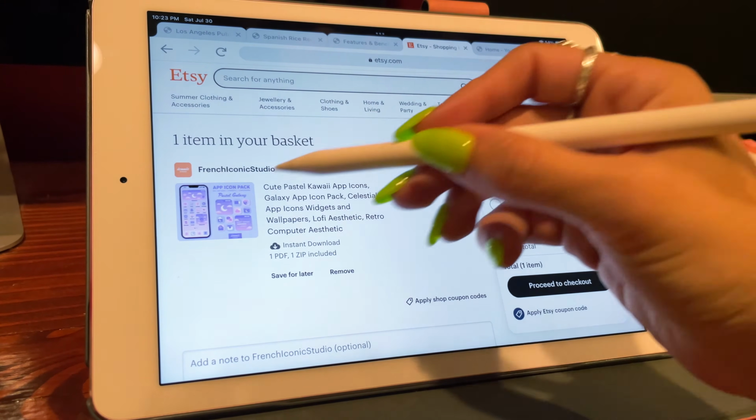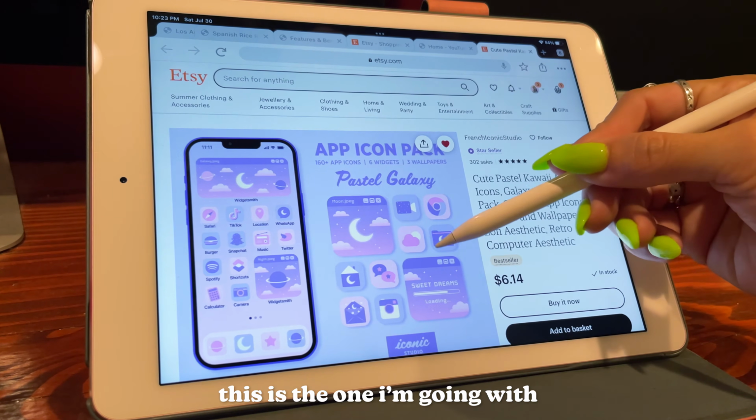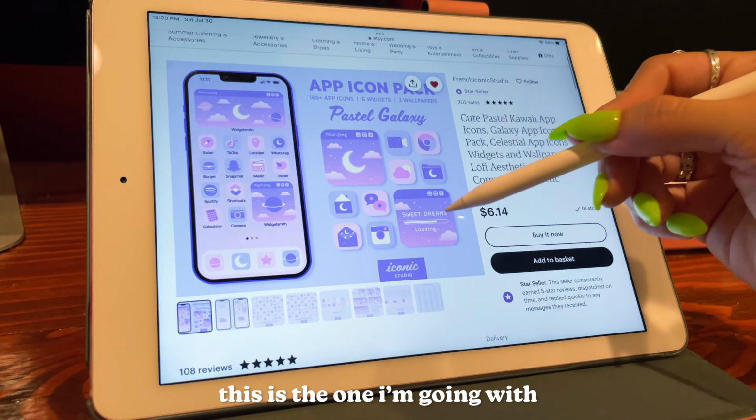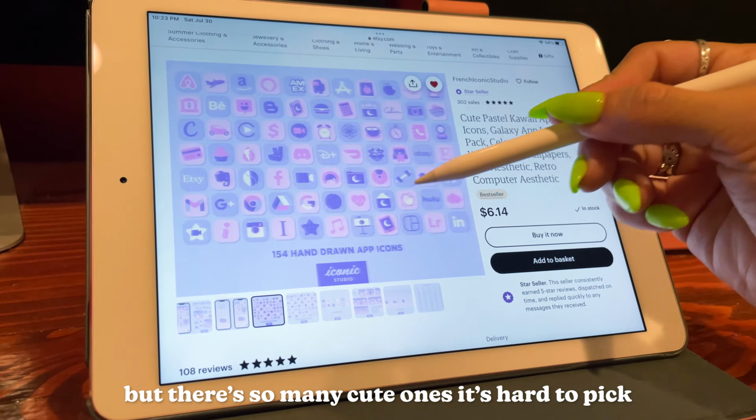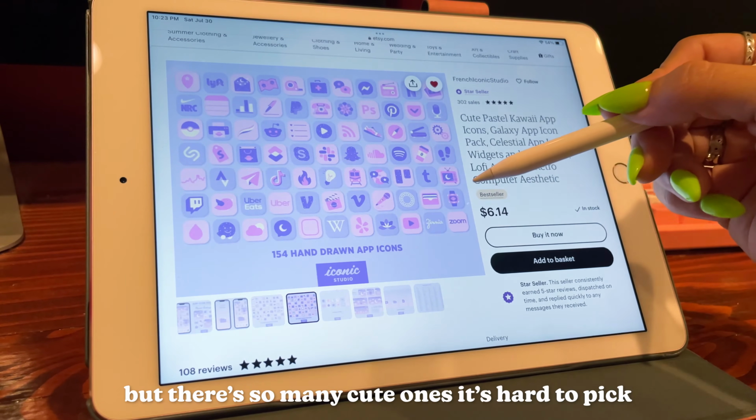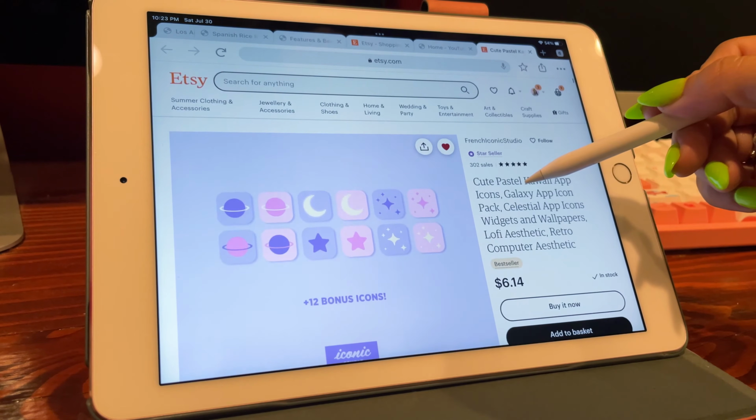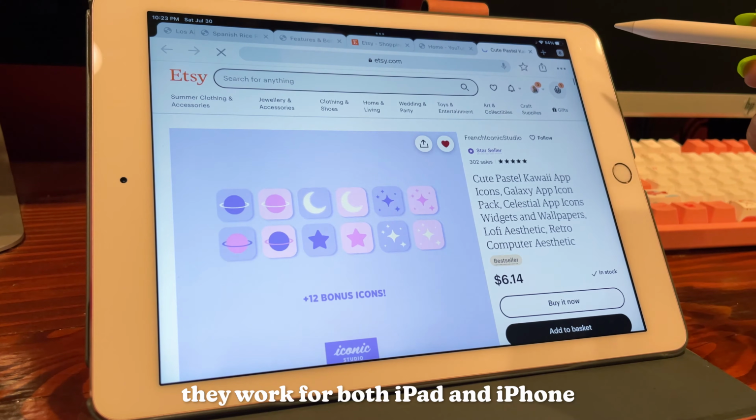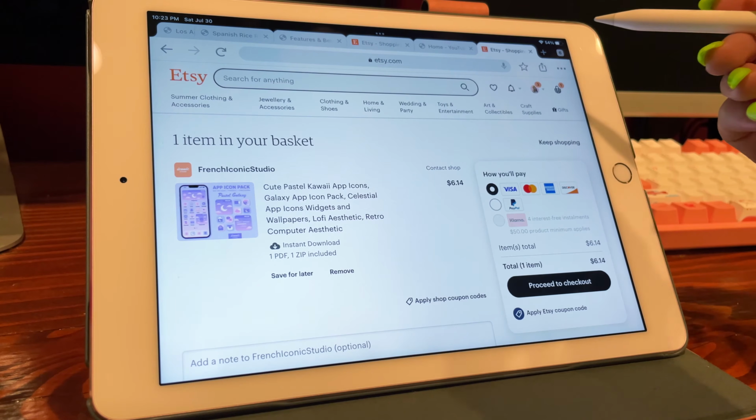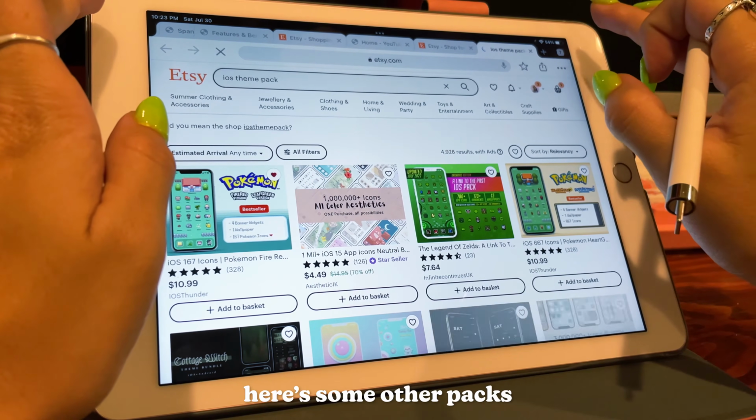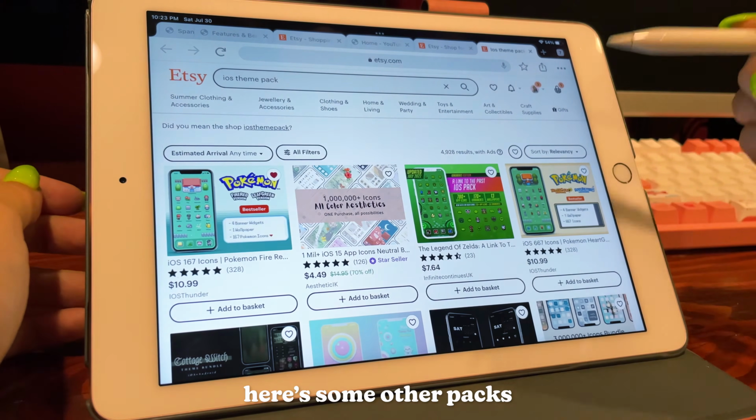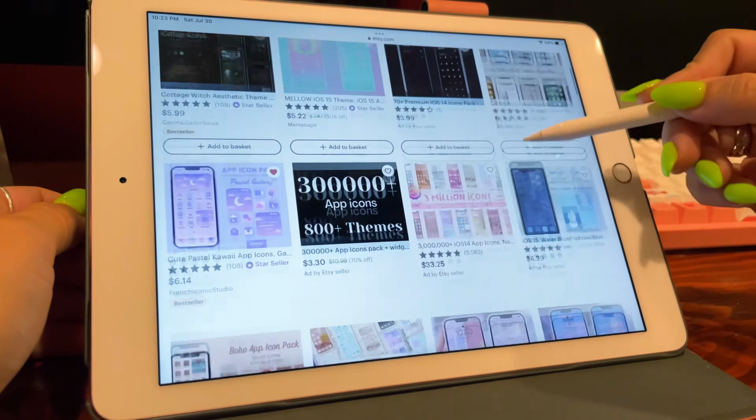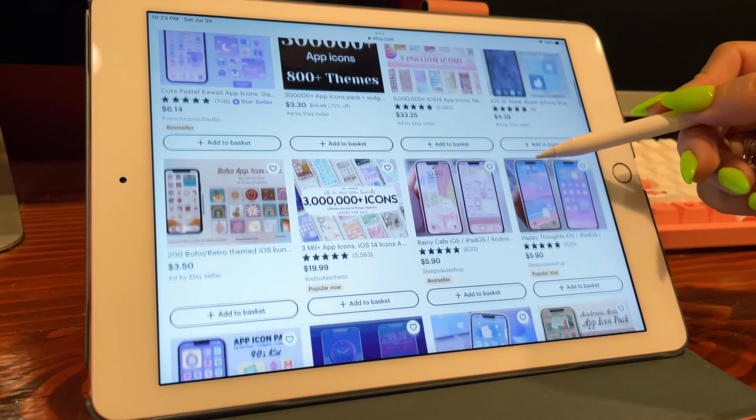So this is the one that I ended up choosing, and let me tell you, it was so hard to finally choose one. I'm using this on my iPad, but I might end up going with something different on my iPhone later. I just like all the purples and pinks and the pastels, totally up my alley. And for $6, honestly, I feel like it's a good deal just so it looks really cohesive instead of me spending hours trying to find different icons that go well together.